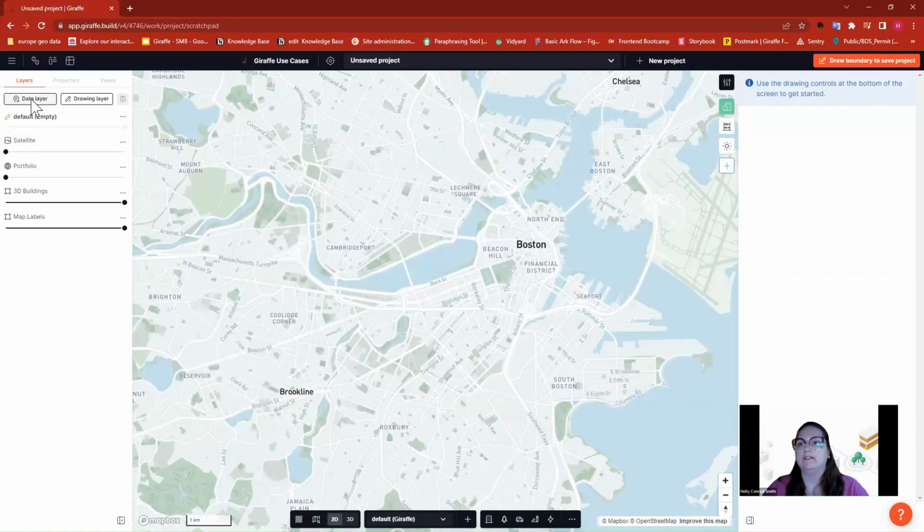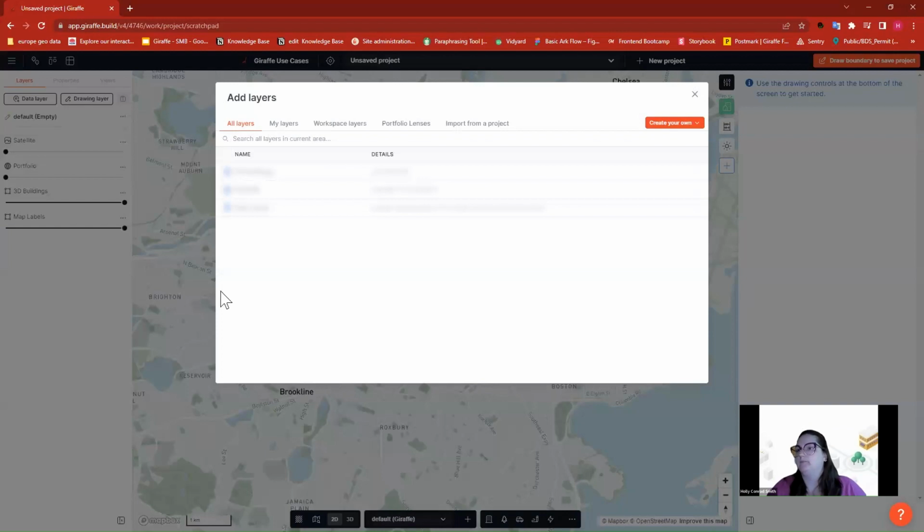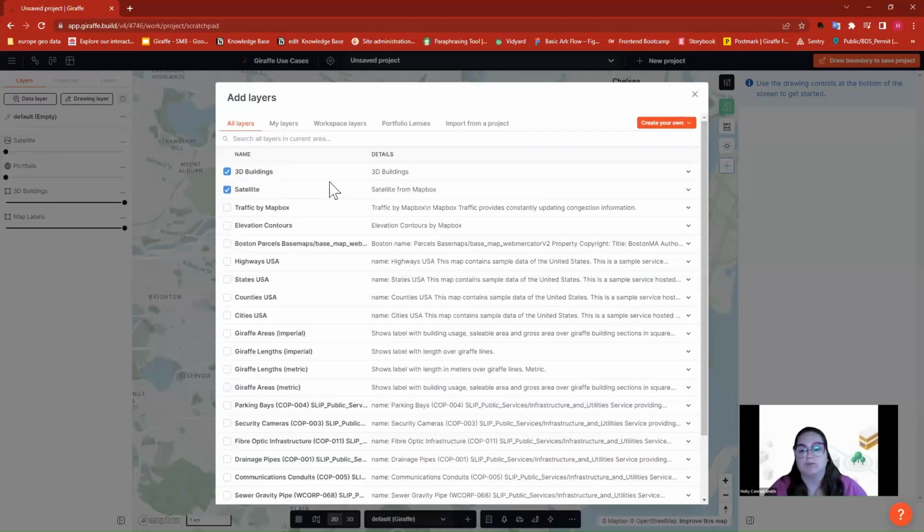And to find that data layer, I'm just going to click the data layer button. And that brings up my layer library. Giraffe has literally thousands of data layers globally uploaded into our software that are all open information provided by local governments. Different areas of the world have more or less information. We're very lucky in the United States that most of this data is considered open and available, and it's free to use. I'm going to show you loading in data that's already existing in the Giraffe platform.